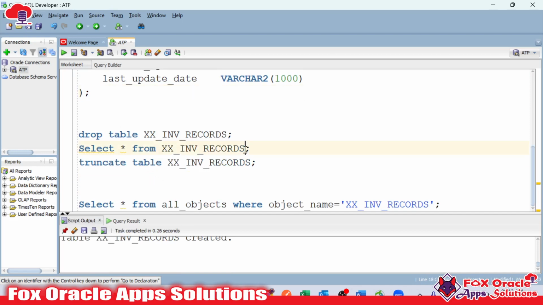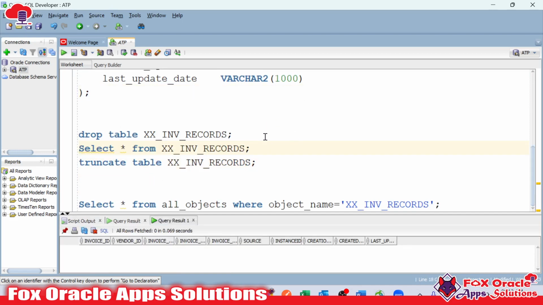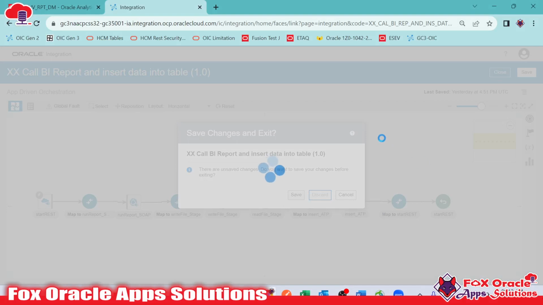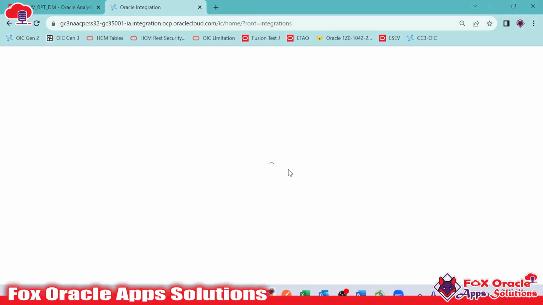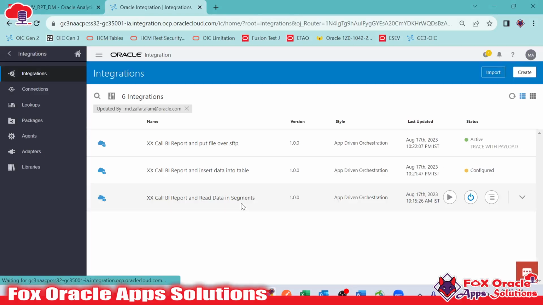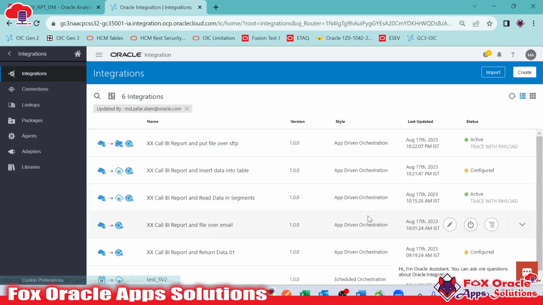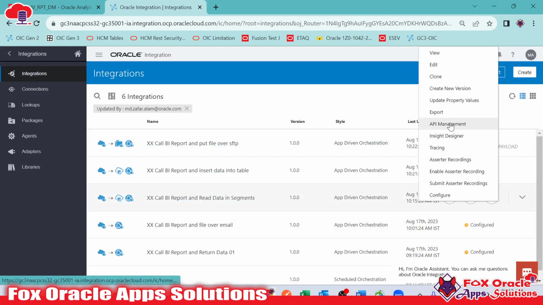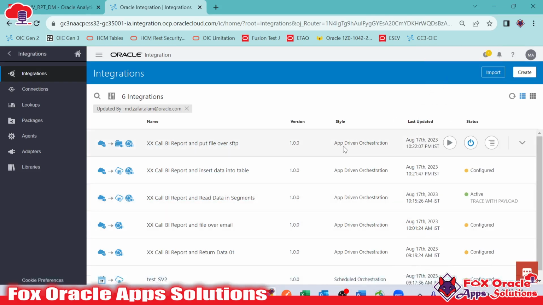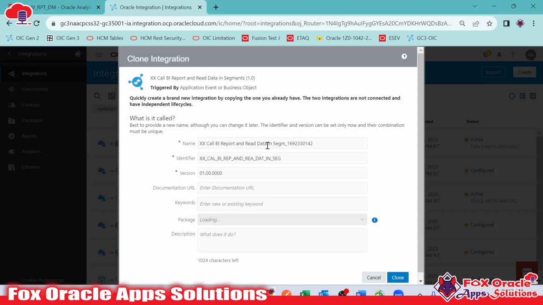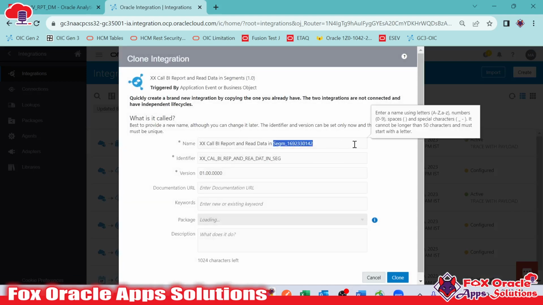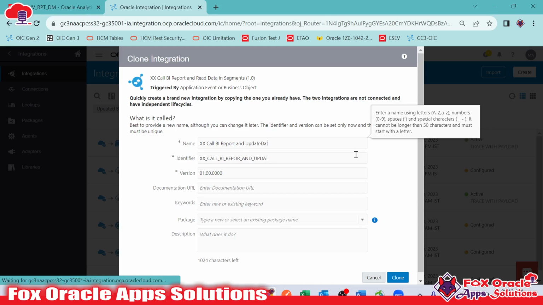Right now we don't have any records. So let me move to the integration part. We use read file in segments, so I will make a copy of the read data in segment one, a clone of this one.